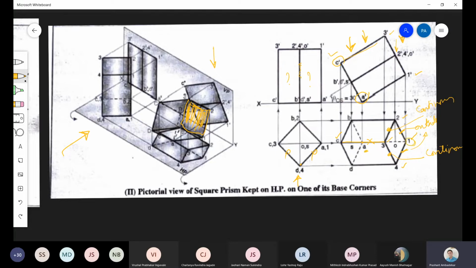It will end at 1. It will end at 1. So this remaining portion, you can see this remaining portion, this one.